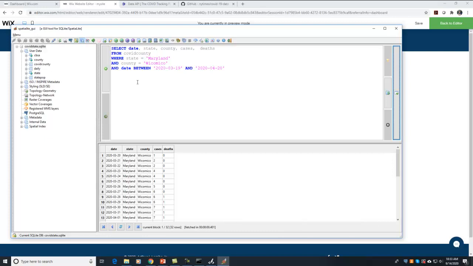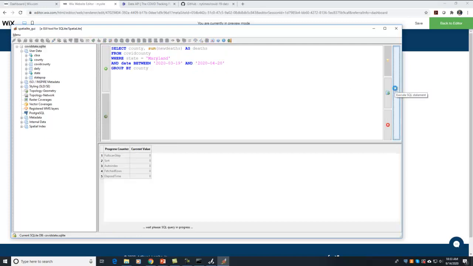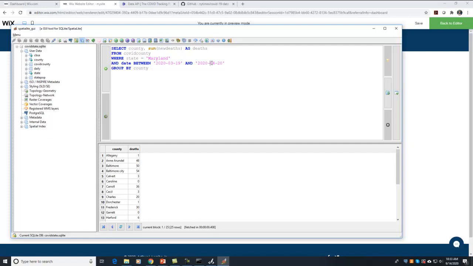Or if that's too granular, maybe I want to do it just for the state of Maryland. So it's a very similar query that we'll ask. And this tells me for each of the counties in the state of Maryland what the deaths would have been between March 19th and April 20th. I can change this very easily and make this May 20th and make this April 19th. Run the test, and we have a different set of numbers.